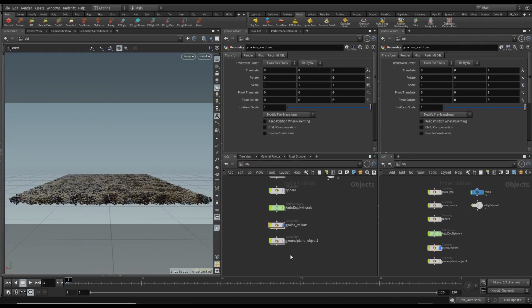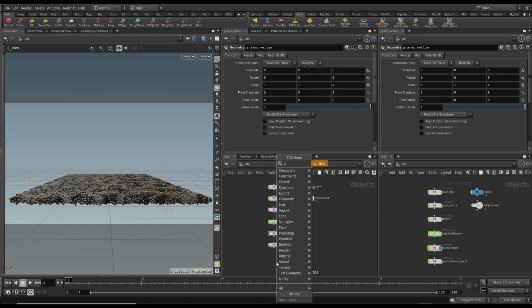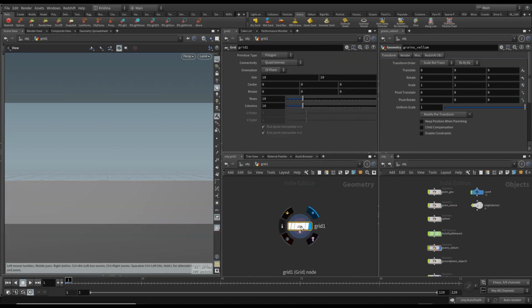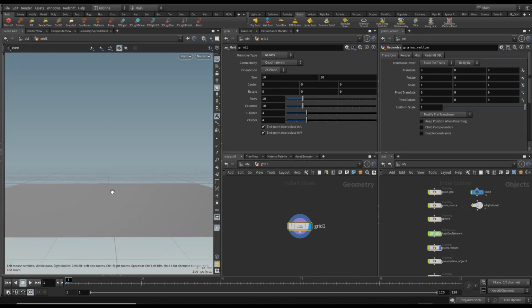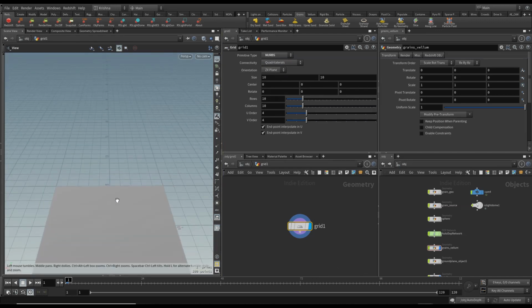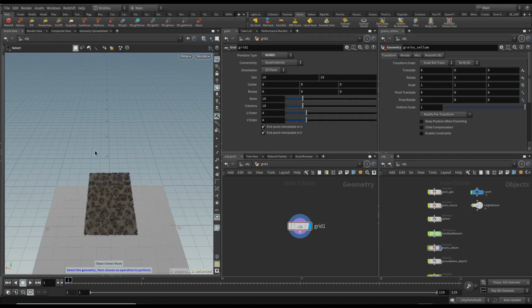In this part, I'm going to work on aesthetics and rendering material, etc. Okay, so I'm going to create a grid. Dive inside. I'm going to change the primitive type to NURBS. And let's just zoom out and press S and 1.